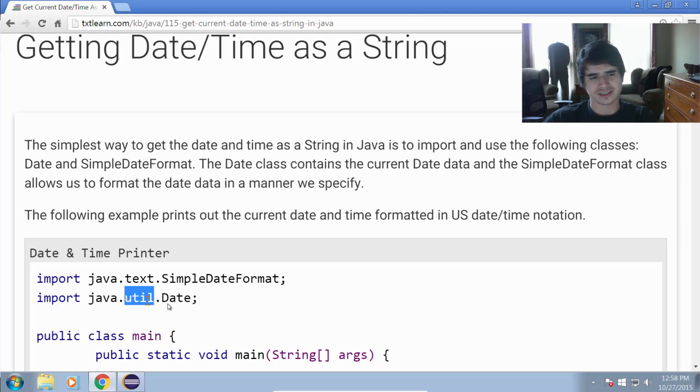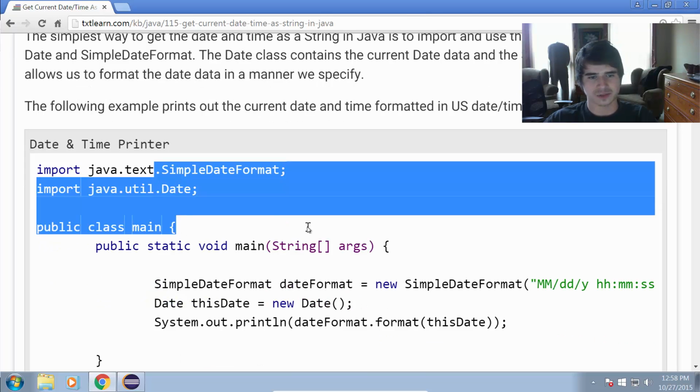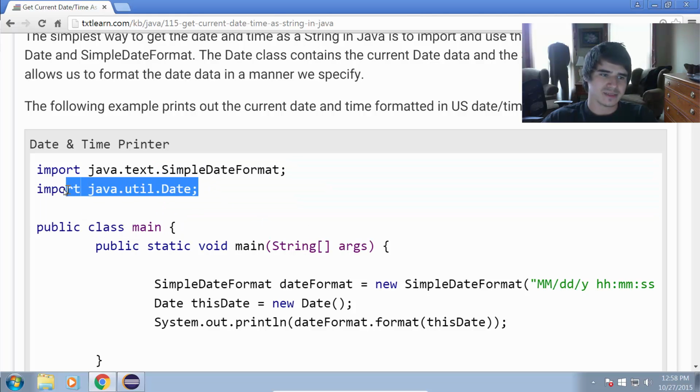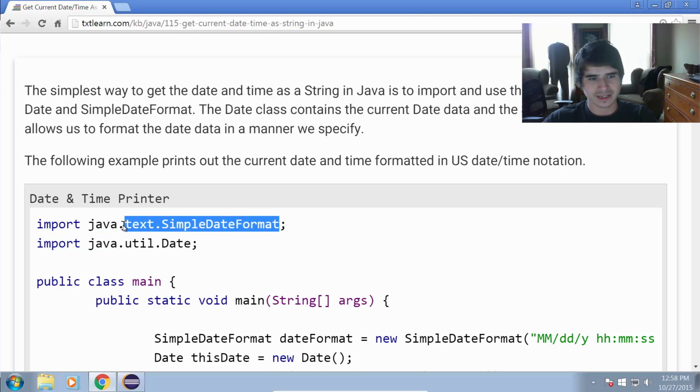and I believe there's also a java.sql.Date, so you want to make sure you import the one from the utilities package, not the SQL package. And then we'll also import java.text.SimpleDateFormat. So the Date object here is going to give us the date, the current time, and then the SimpleDateFormat object, we're going to use that to format that date in the manner that we specify.